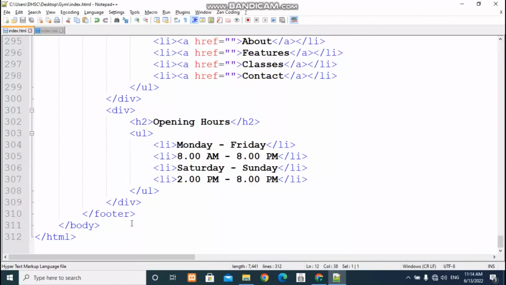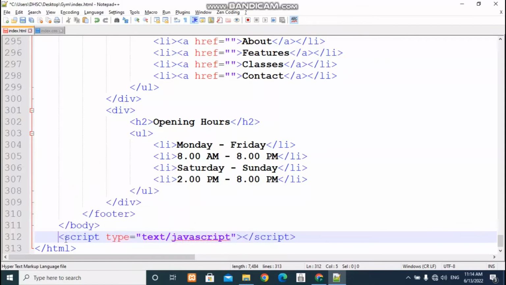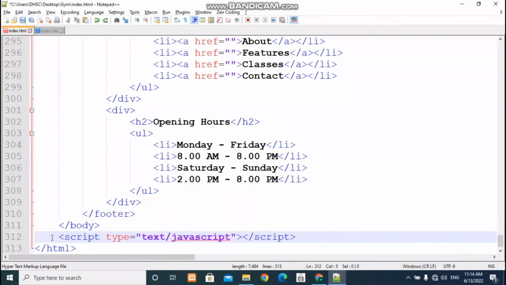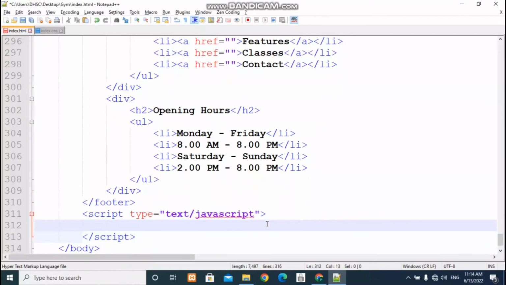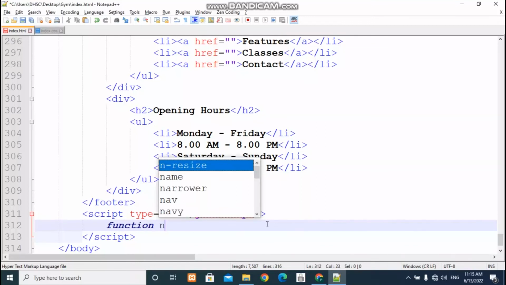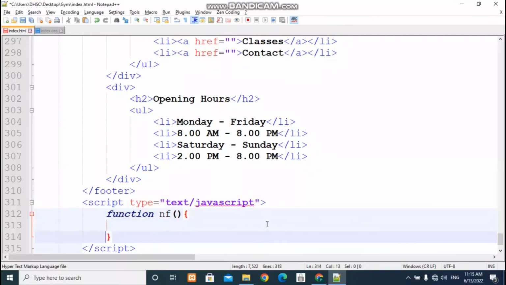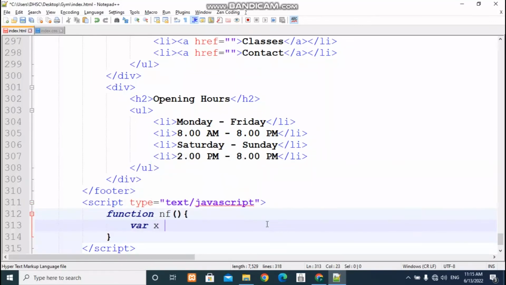and on the bottom of the file you can create a script here. So you can just cut this and paste it inside your body. Now in this script I'm going to create a function. So here we go. I'm going to create a function by name of nf, or new function, and inside this function I'm going to create a variable, and inside this variable I'm just going to store my ID.